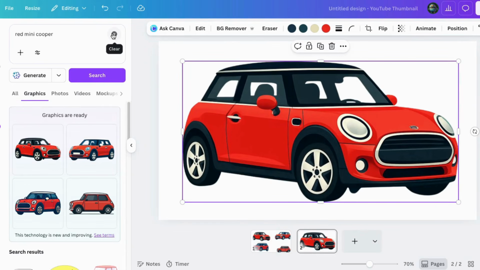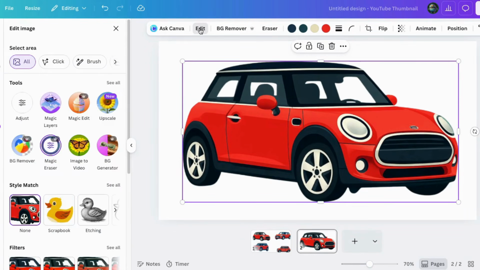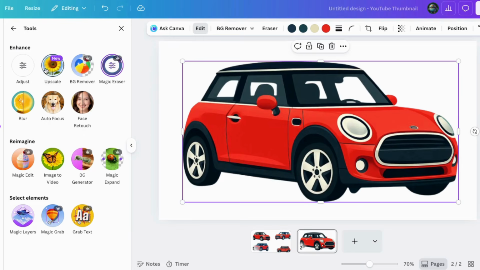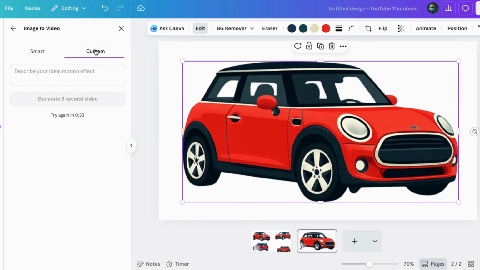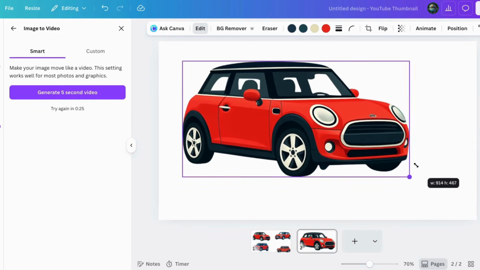Watch this. I'll come over here to edit and click on that. If you look over here in the tools section, you'll see what is available. Some are paid tools, some are free. The one I'm going to choose right now is Image to Video. This tool converts images into short videos. You can choose to have it generate a video for you automatically, or you can give it custom options with very specific prompts. For now, I'm just going to use the Smart option. Let's click here and see what we get.